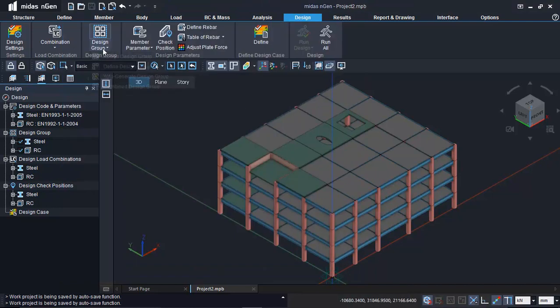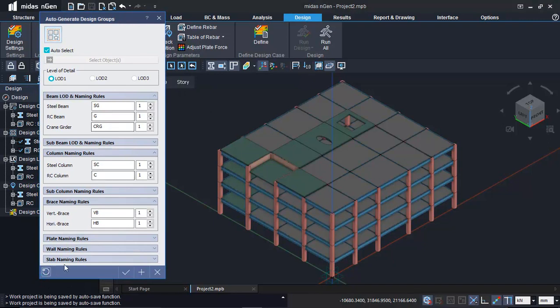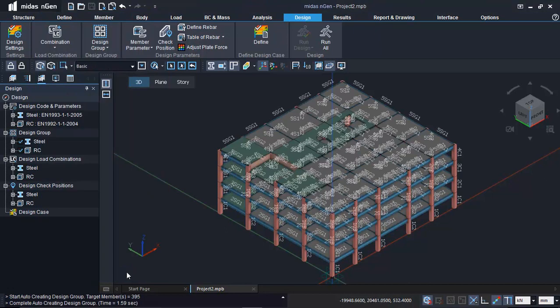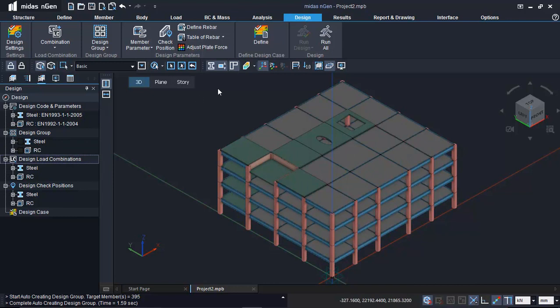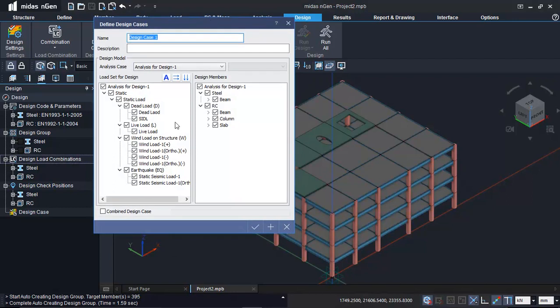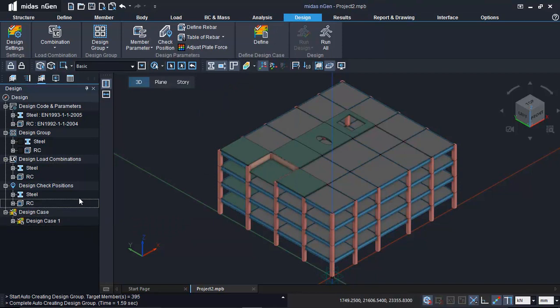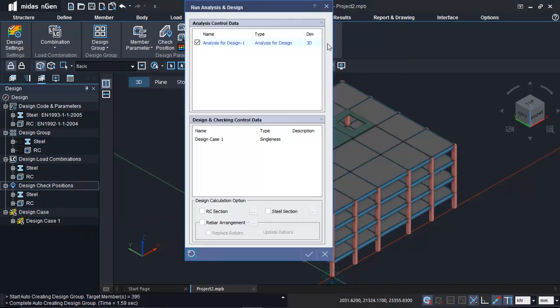And then we need to assign the design group. To assign the design group, we can use this option auto generate design group. In the assign design group, we can just use the auto select and click on all. The program will generate the design groups based on the various section sizes. And then when we want to run the design, we can define the design case. In the design case, we can choose which load case and for which members we want to design. And once I click OK, the program will create a design case here. And then in order to run the design, you can click on run all.